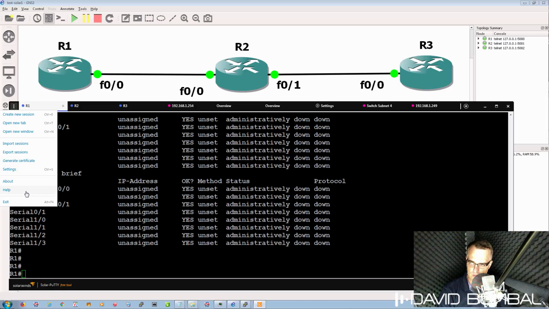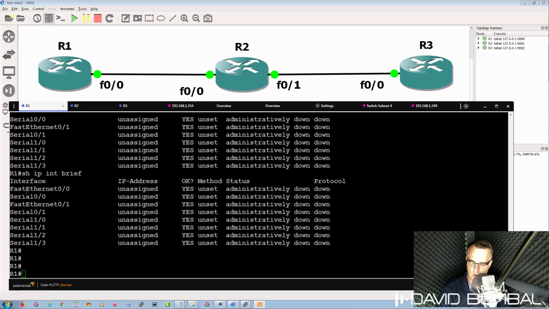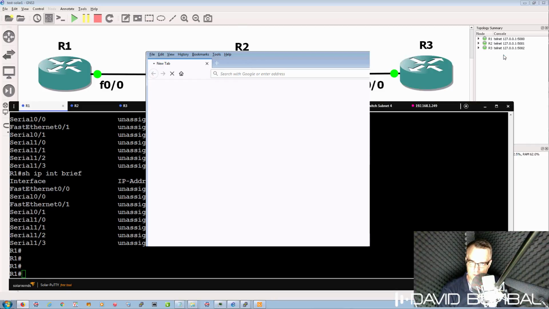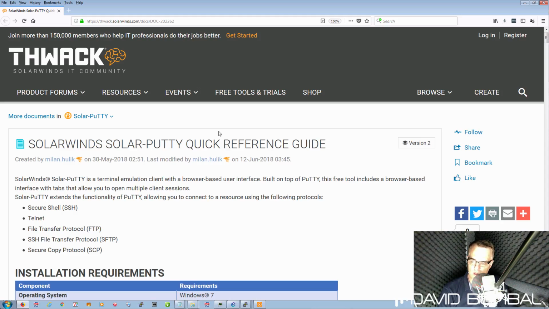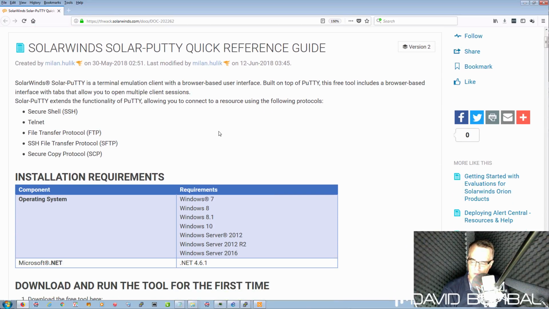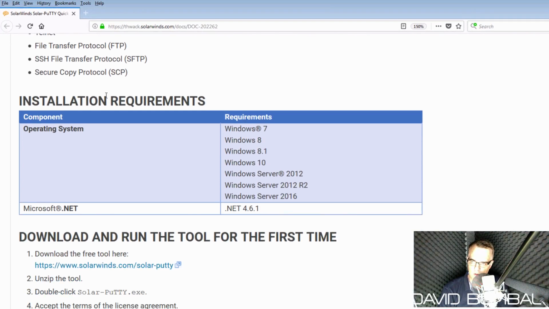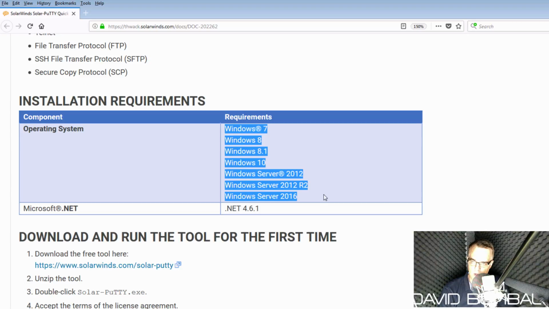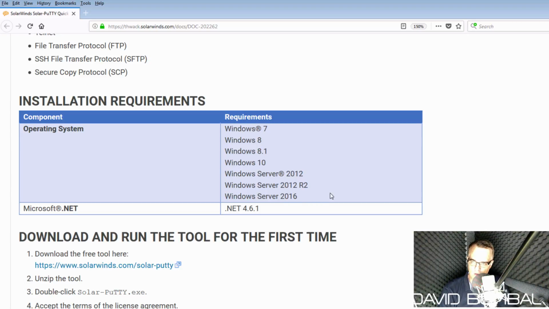So if you go to the menu and click Help, you'll be able to see options such as shortcuts available in Solar-Putty. When you click that link, you're taken to one of SolarWinds' websites. This is the SolarWinds community. Notice here you get information about the installation requirements. SolarWinds PuTTY requires a version of Windows as listed here, and this version of .NET.